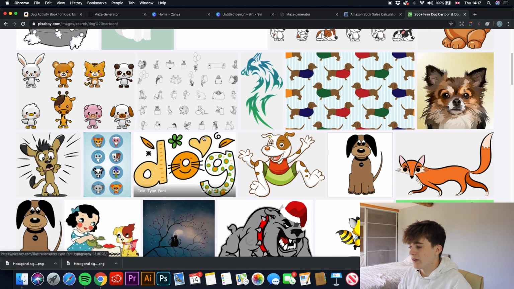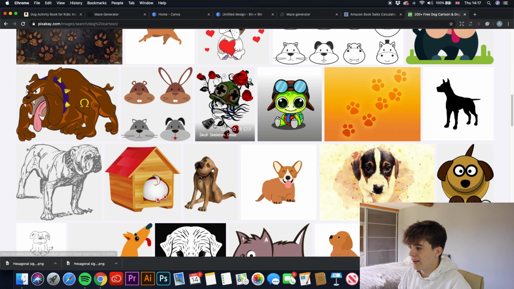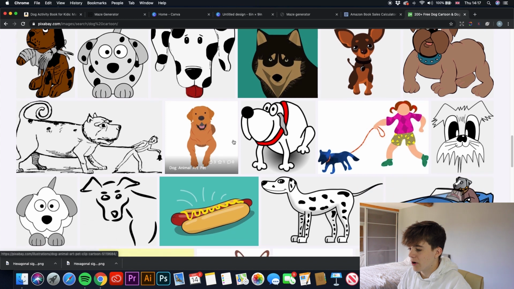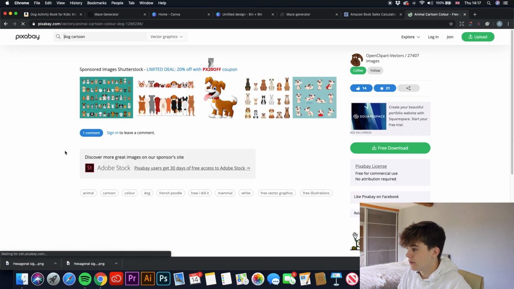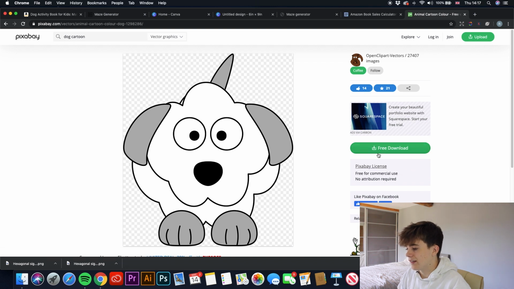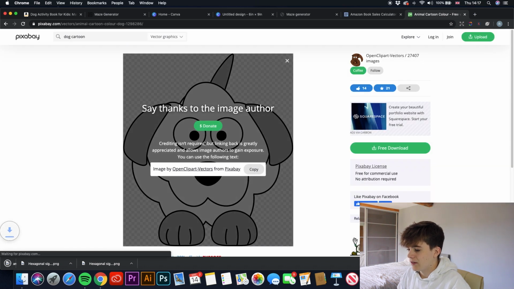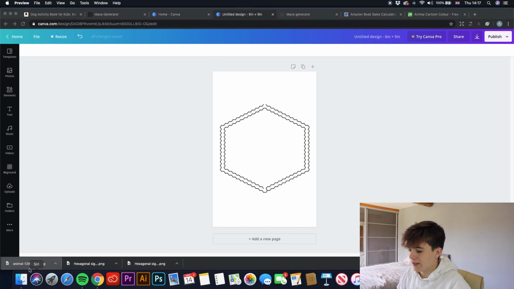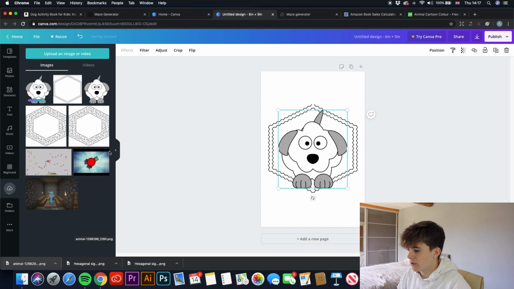So what we're looking for is a black and white dog on its own that we can use on our interior. This may take a bit of time to find, but I'm just gonna keep scrolling until I find something I like. And this looks good for me. So what I'll do is click the free download button, click download, click I'm not a robot, click download. And then you would go back into your Canva design, drag the downloaded image and just drag it into the center of your page.